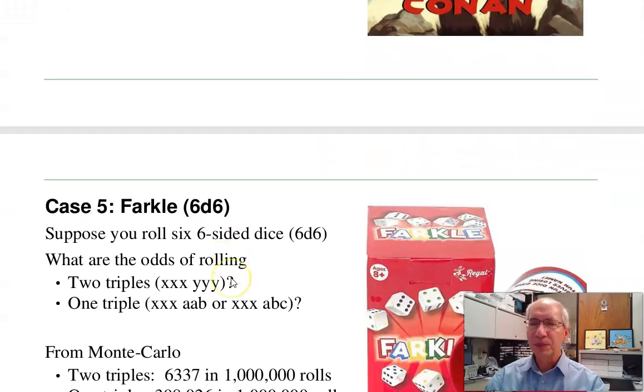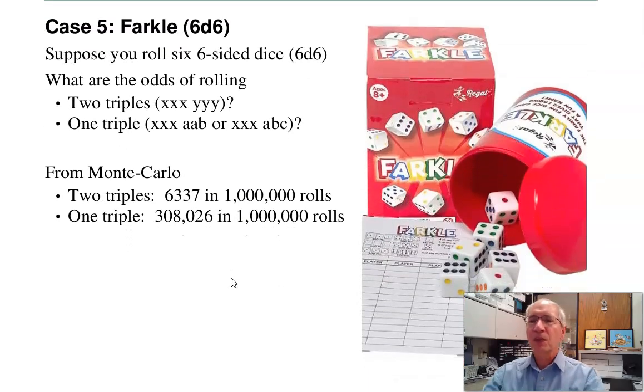Another example. Let's go back to Parkle. In the previous lecture, we looked at the probability of getting 2 triples or 1 triple in Parkle using Monte Carlo. When we did that, I got 2 triples 37 times out of a million rolls, 1 triple 308,000 out of a million rolls. So that's roughly the odds. 37 in a million, 308,000 in a million. Those are approximate. Can I calculate the exact odds using enumeration?